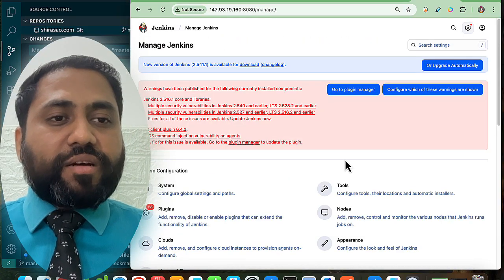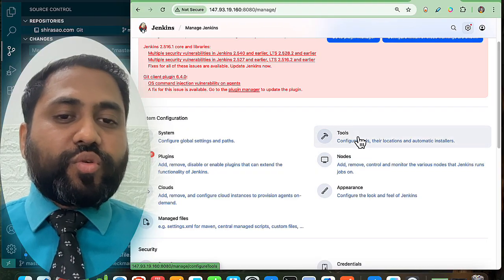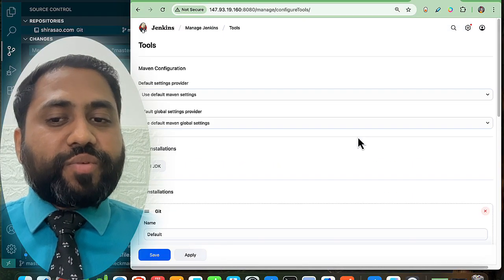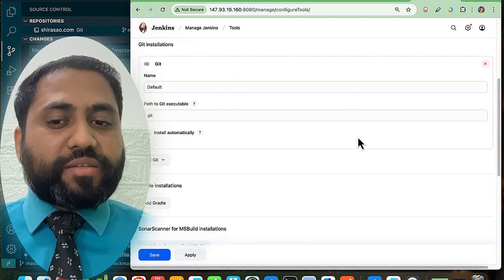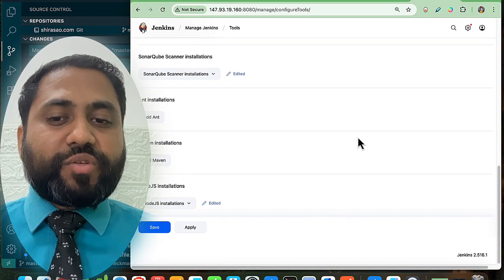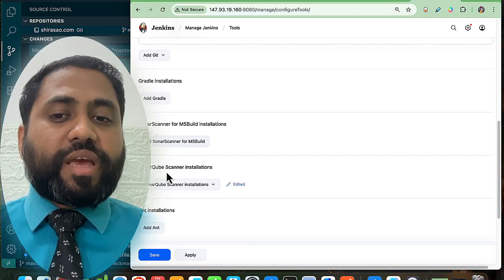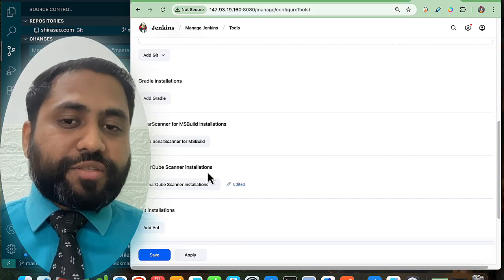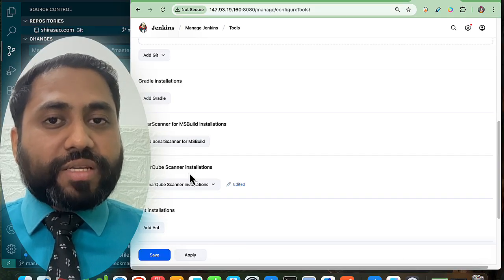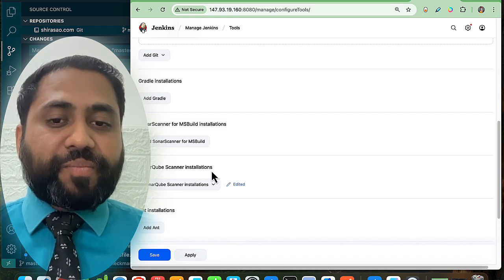Then again, go to Manage Jenkins, and go to Tools. Here you should be adding the scanner, the Jenkins scanner. So scroll down, and you will be able to see two things about Sonar: Sonar Scanner for MSBuild installations and Sonar Scanner installations. Always go for Sonar Scanner installations, the second one.